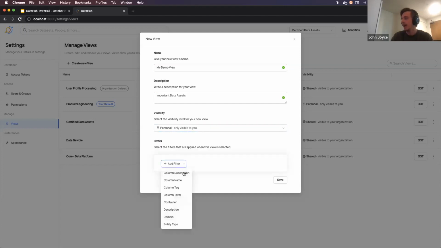And then finally, I'm going to add some filters. So this is kind of the meat of the view, right? This is basically filtering down the DataHub experience, or the assets that you're experiencing in DataHub, using different dimensions. So these are all of the classic filters you'd expect.